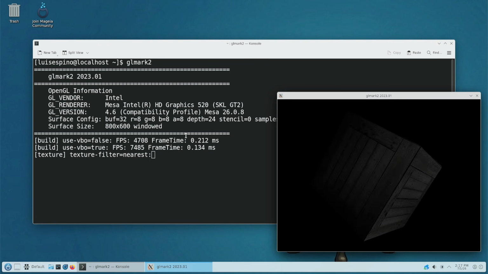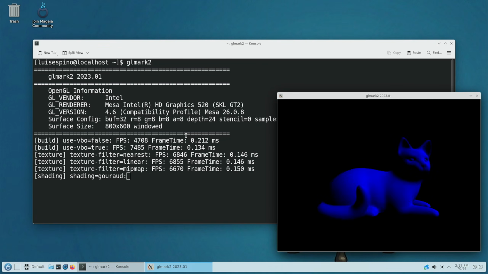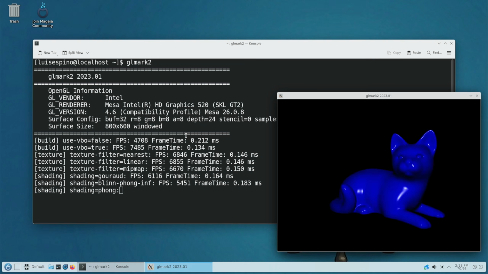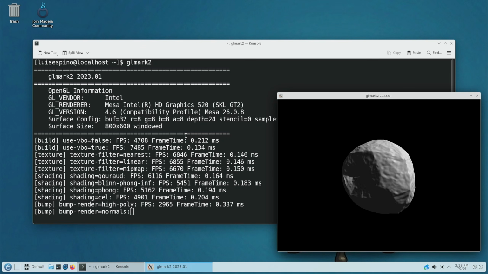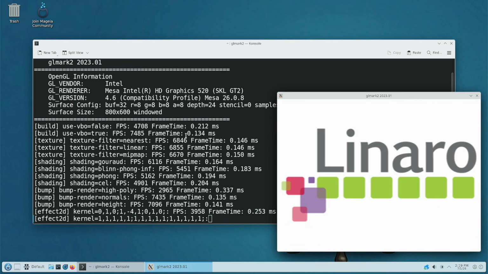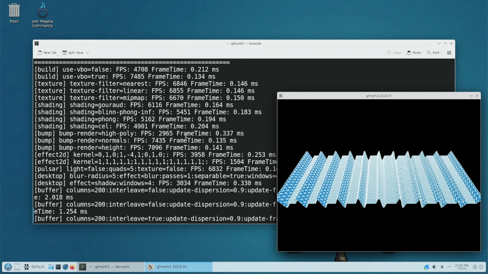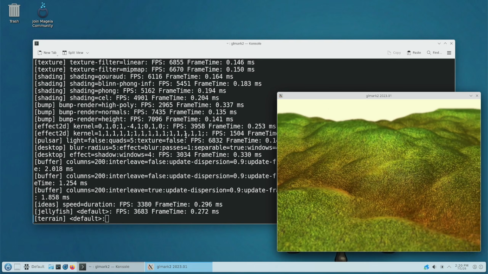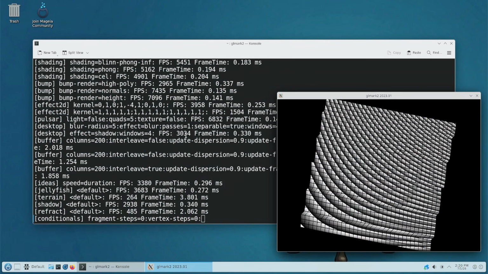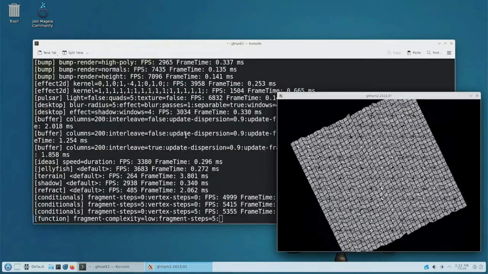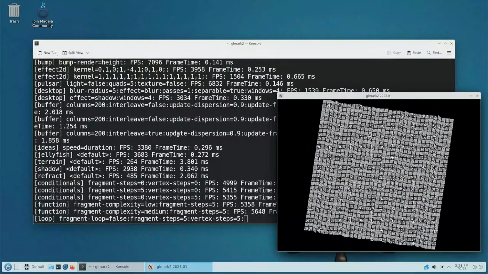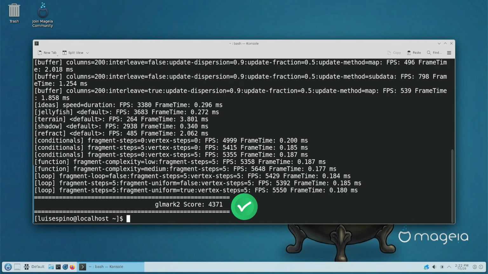We run glmark2, and it uses the default card to render, which is the Intel card. Build measures driver and GPU capability. Effect 2D evaluates accelerated 2D rendering. Desktop simulates a real desktop environment to measure compositor performance. Refract simulates light refraction through transparent surfaces. The score obtained by the Intel graphics card is excellent.